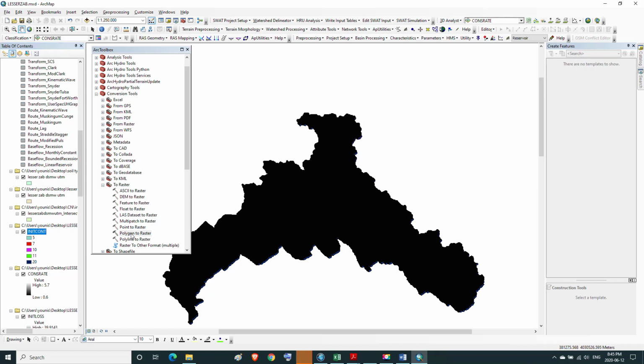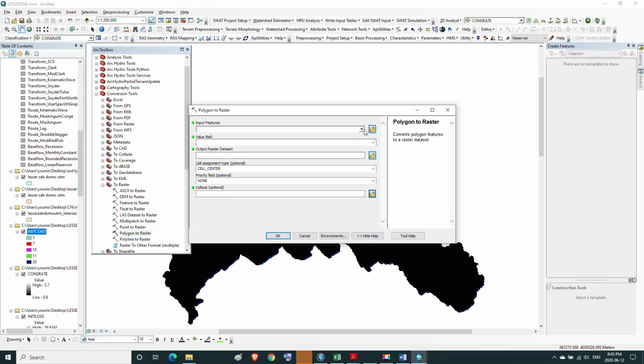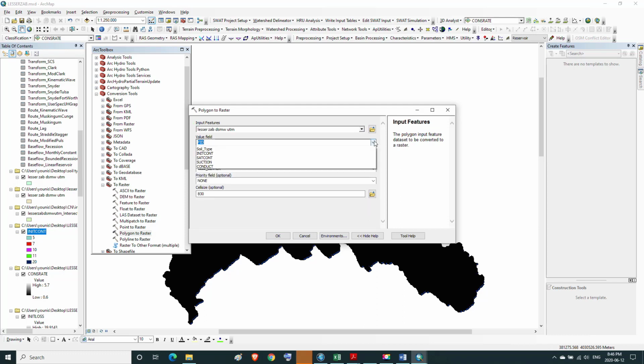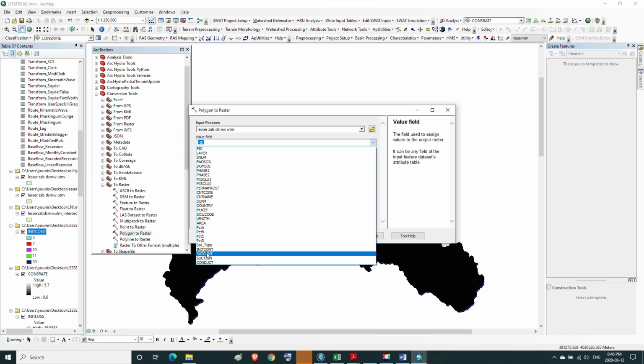Then we continue making the raster layers for the rest of the parameters for this method, or Green and Ampt Loss method, in the same way as we see.